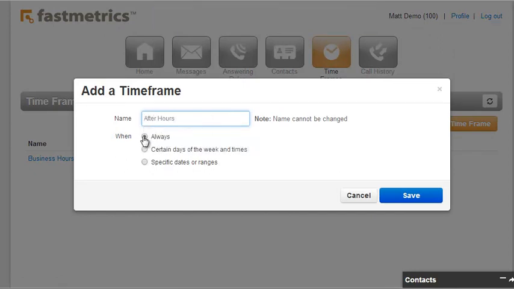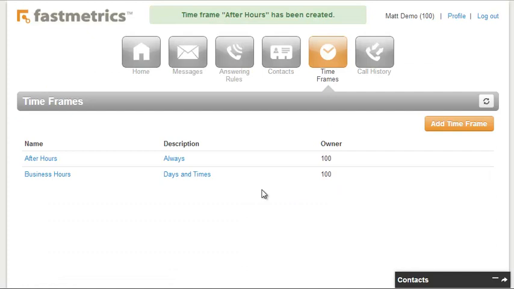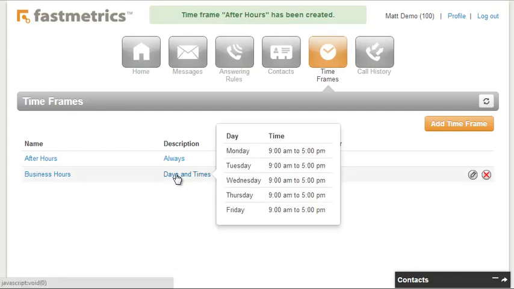We're going to add one more time frame, and we'll call this After Hours. And we're going to have this set as always, which we'll show in a minute why we're going to do that. So now we have our two time frames. If we hover over the days and times here, we'll see the times we selected.